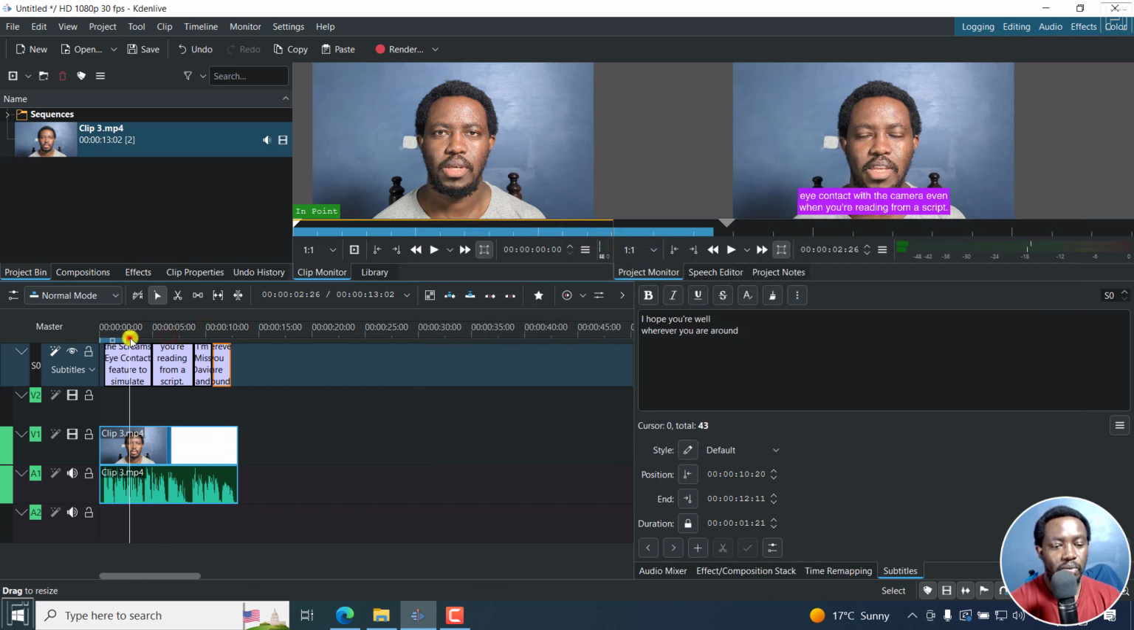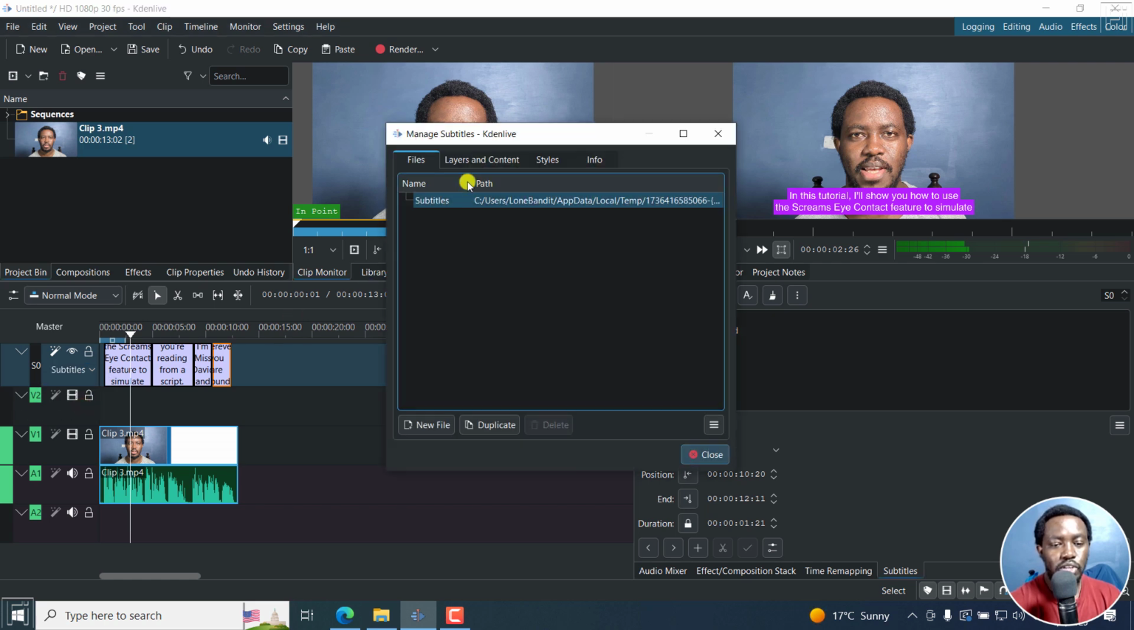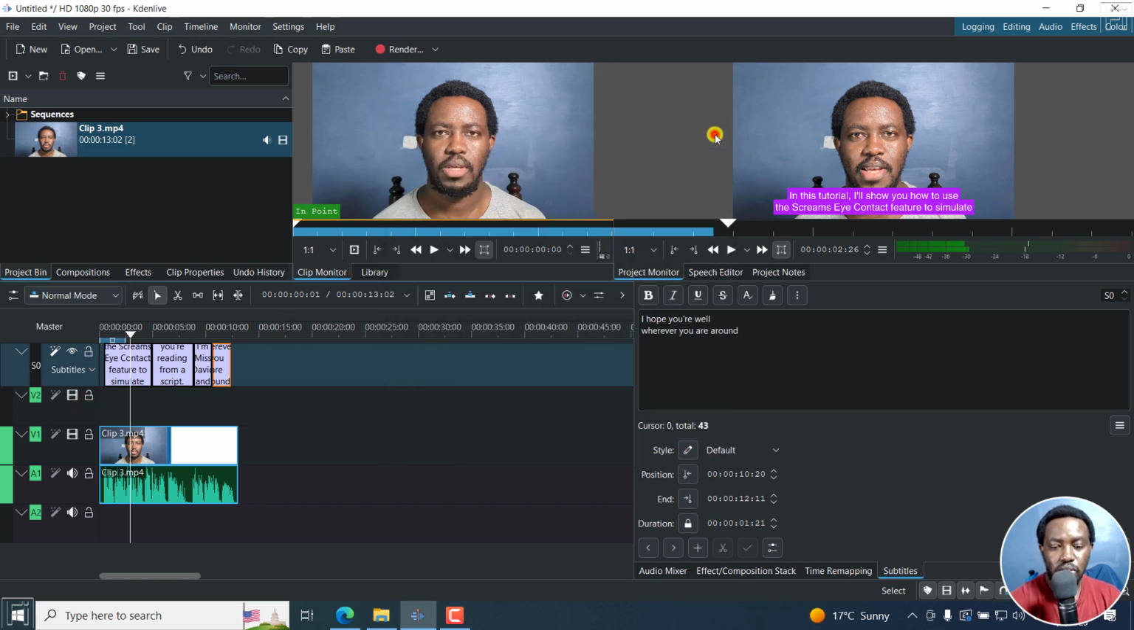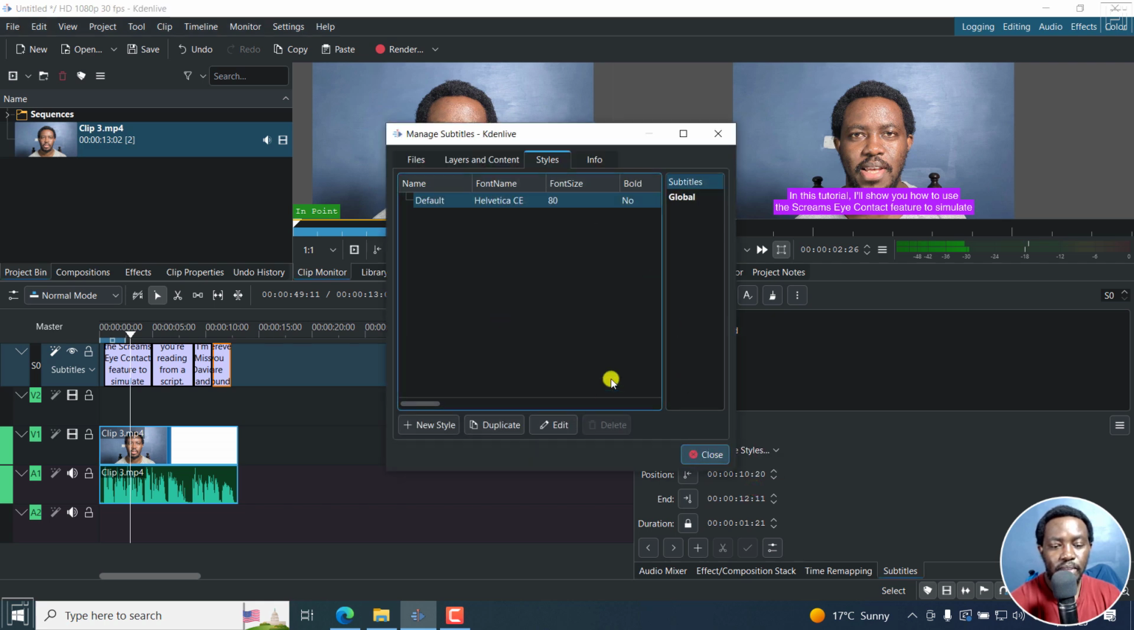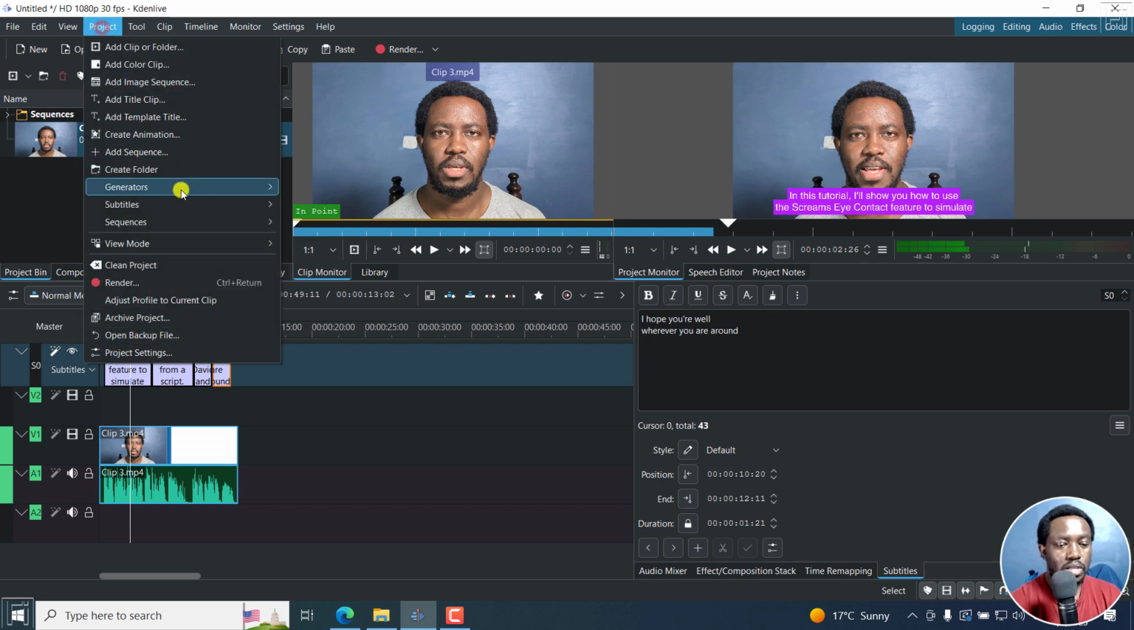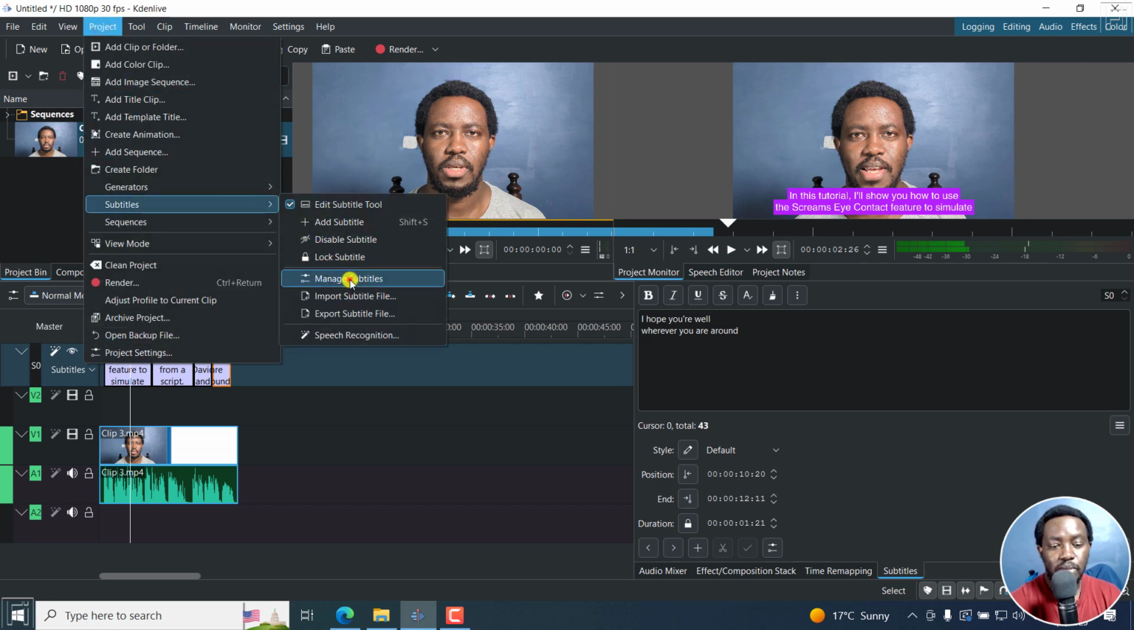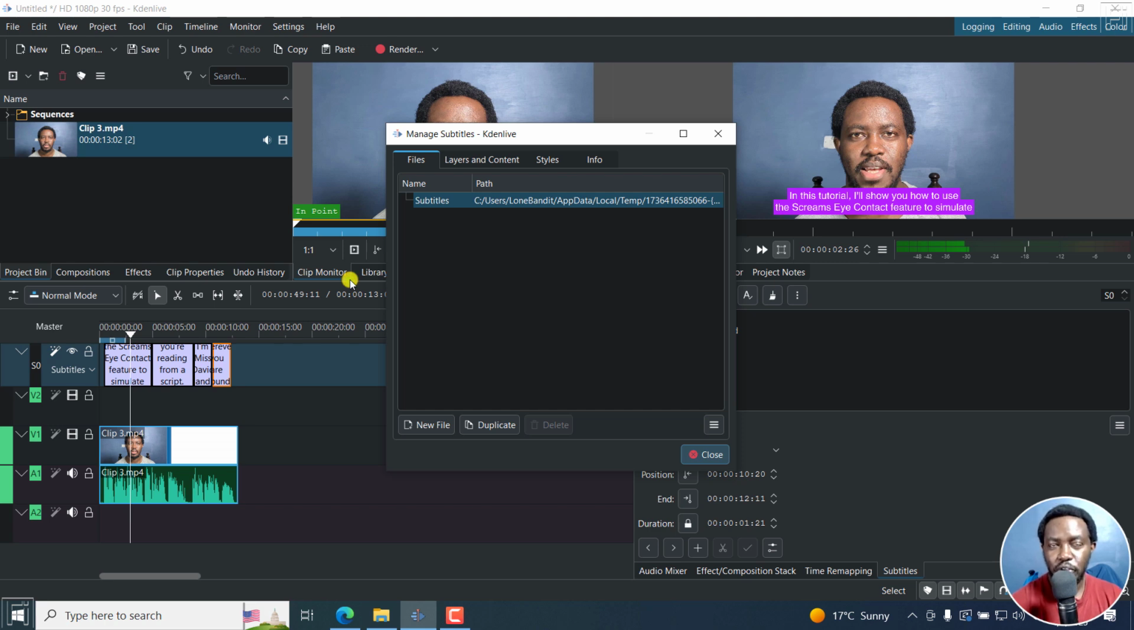Right there. Now, I want us to create some reusable styles. There are three ways to manage our subtitle styles. You can click on this drop down, click on Manage Subtitles, and it's going to take you to this particular dialog box. You can also, when a subtitle is selected, click on this drop down and then click on Manage Styles, and then create your new styles. Or you can just come to Project, Subtitles, Manage Subtitle. I'm doing all that to show you that there are three ways to get to the styles feature.